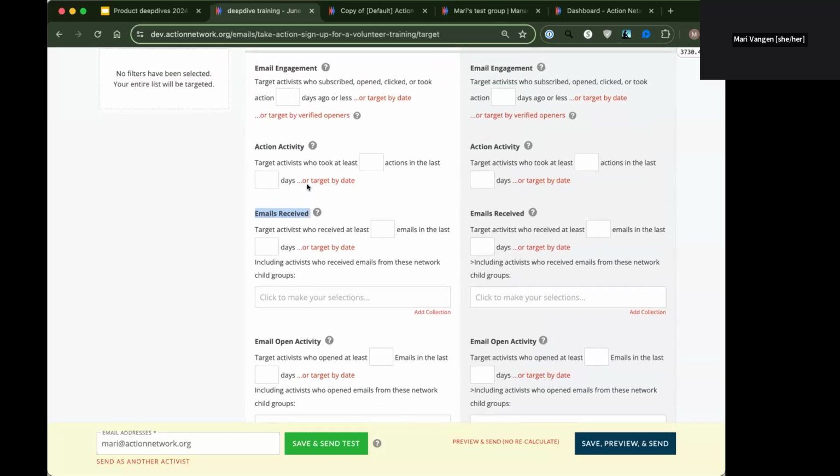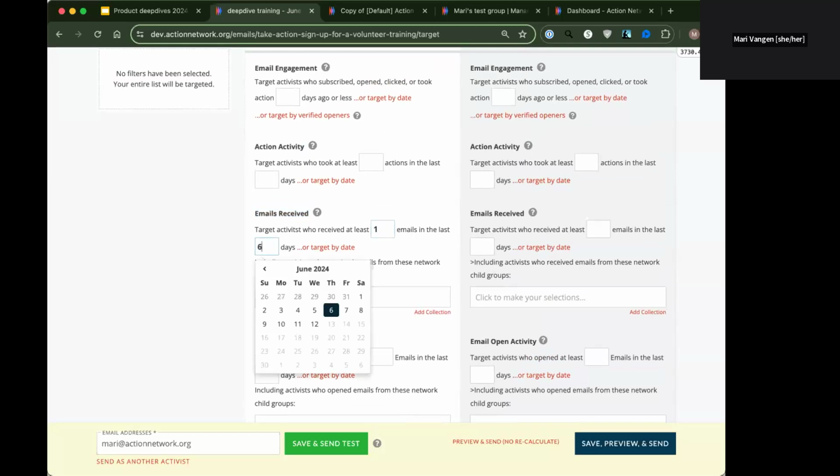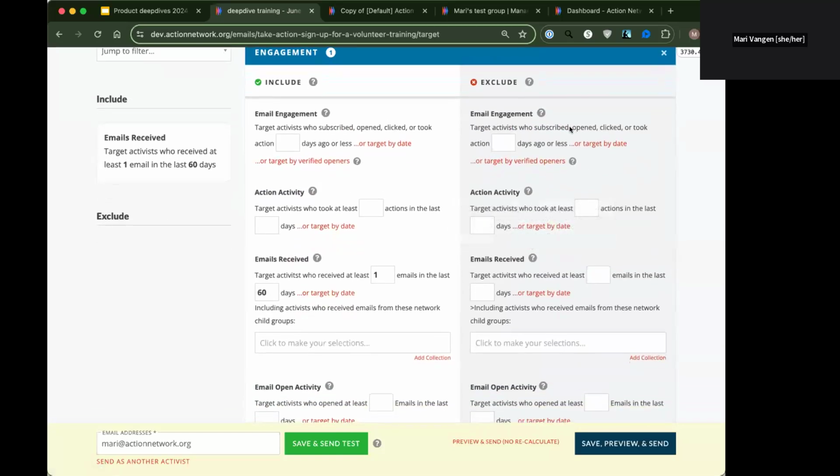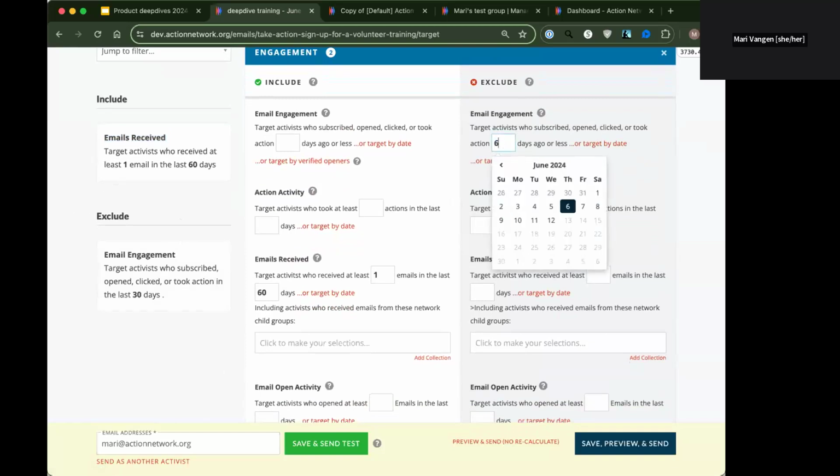So in this case, I could do something like I want to target everybody on my list who's received one email in the last 60 days. And you can see it pops up on the include side here, which is great, but I'm going to exclude people who have actually clicked, taken action, or subscribed in the last 30 days. So this is going to get me an audience of people who are receiving my emails over the last 2 months, but they're not engaging with them.